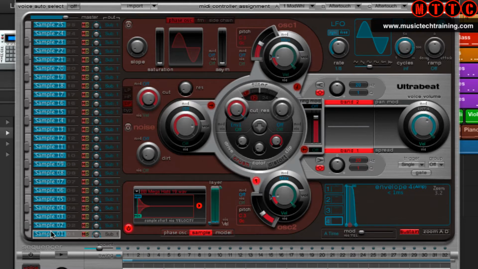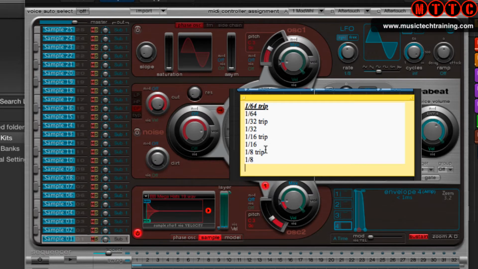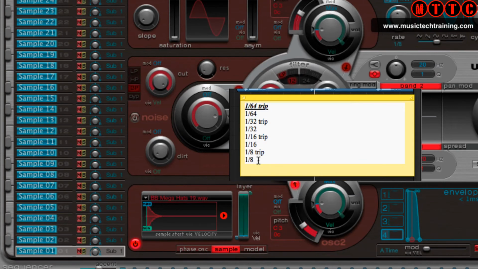Now the next phase is what we want to do is label all of the cells, and this is an important part. Here's a sticky that I've created with all of the divisions that I'm going to be using for this hi-hat instrument. I'm going to start with 1/8 and work my way to the top. So you come here and you double click where it says sample and you type in 1/8.